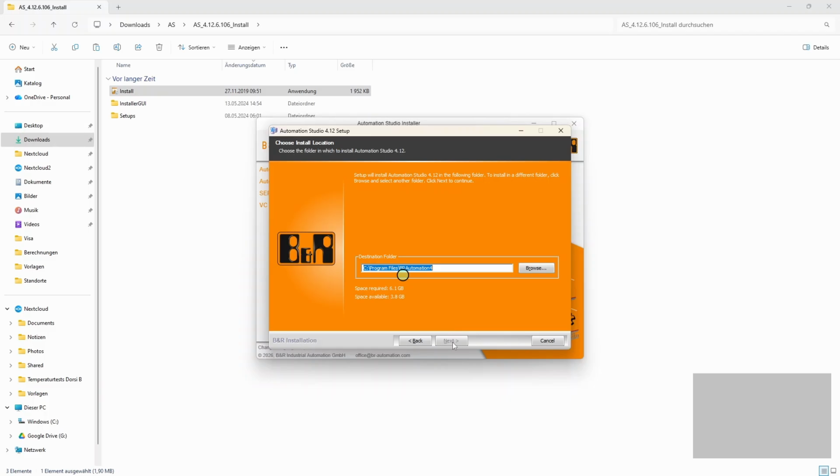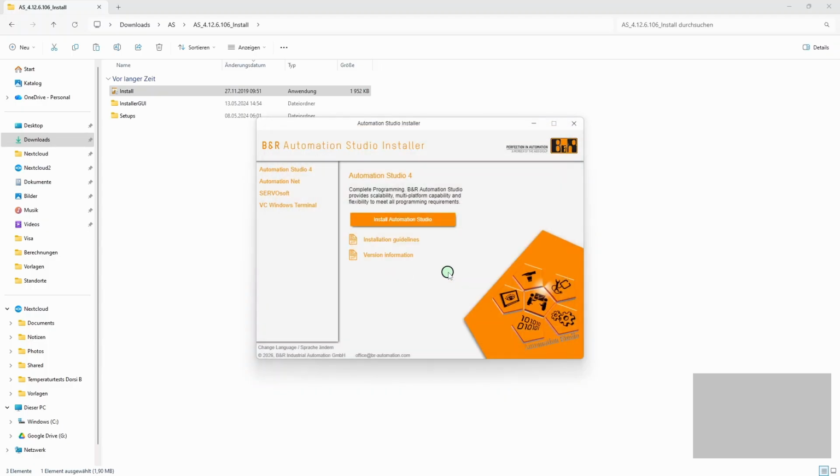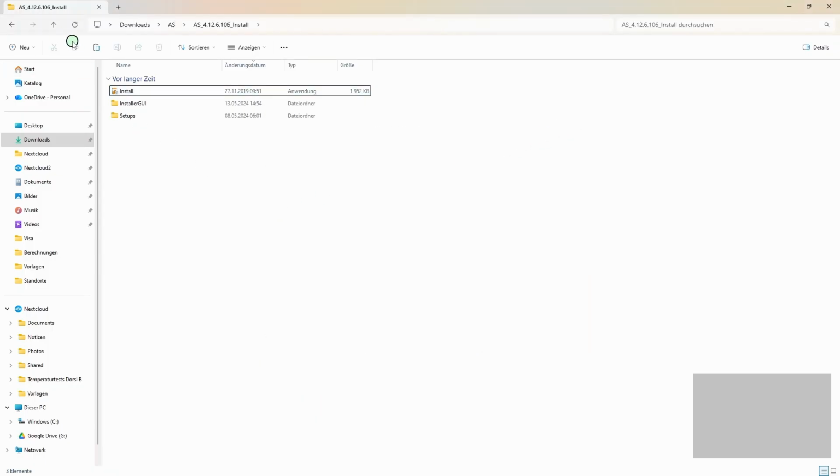This usually takes a couple of minutes depending on your machine. It can be a bit faster or a bit slower, but be prepared to maybe wait for 15 minutes or so. I will cancel the installation now since I have it already installed. Yes, I'm going to cancel it, and I will close the installer again.